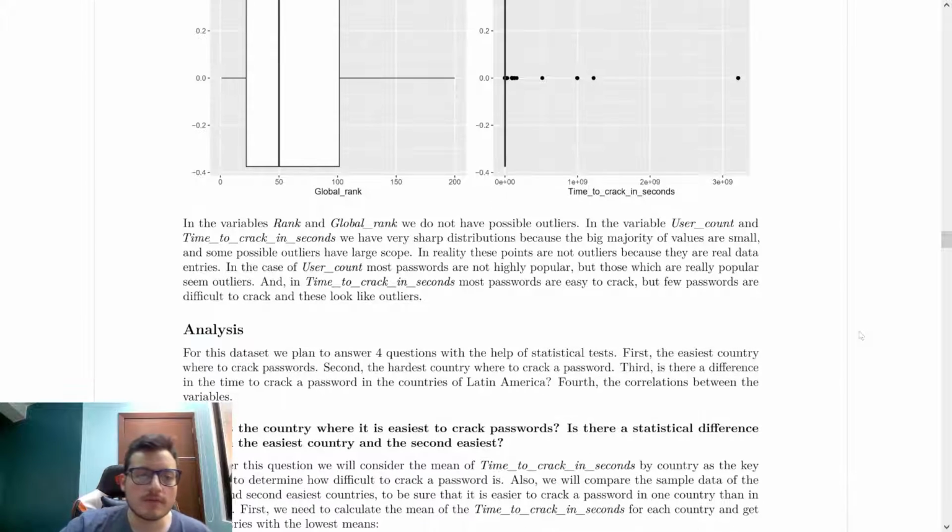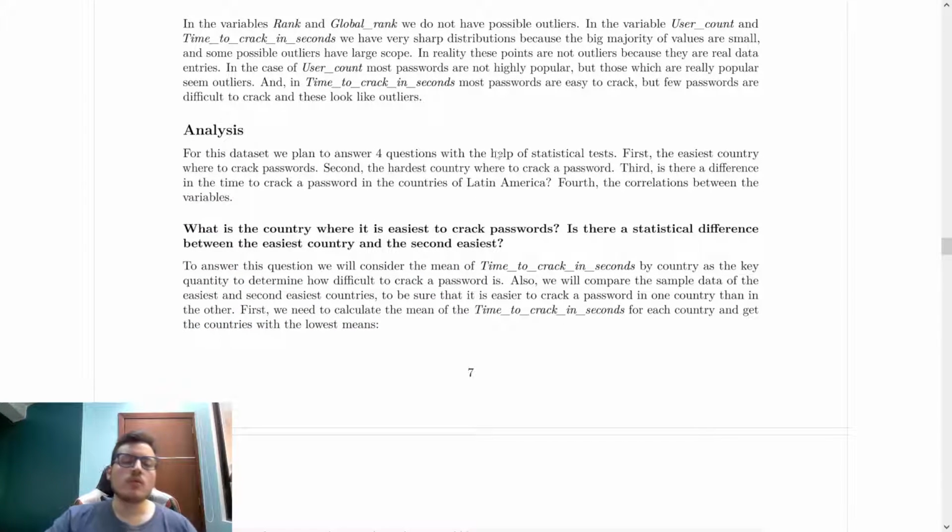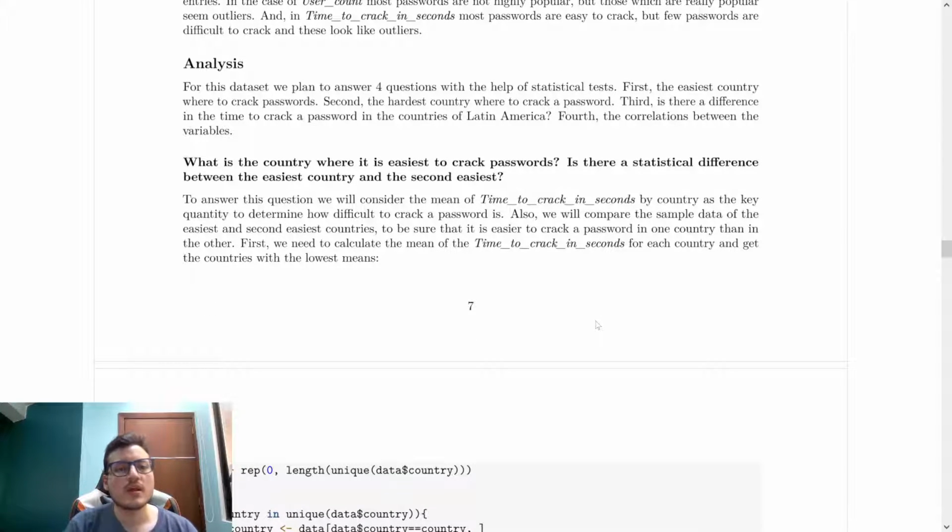But once we have ended the pre-processing, we move to the analysis, and we are going to answer 4 questions. First, what are the countries where it is easiest to crack passwords? Is there a statistical difference between the easiest country and the second easiest? So to answer this question, we are going to use the mean time to crack in seconds, country by country. And the country with the lowest mean time will be the easiest country to crack a password. And we are going to compare the sample data of the two easiest countries to make sure that the distributions are different, and in fact one country is easier to crack a password than the other.